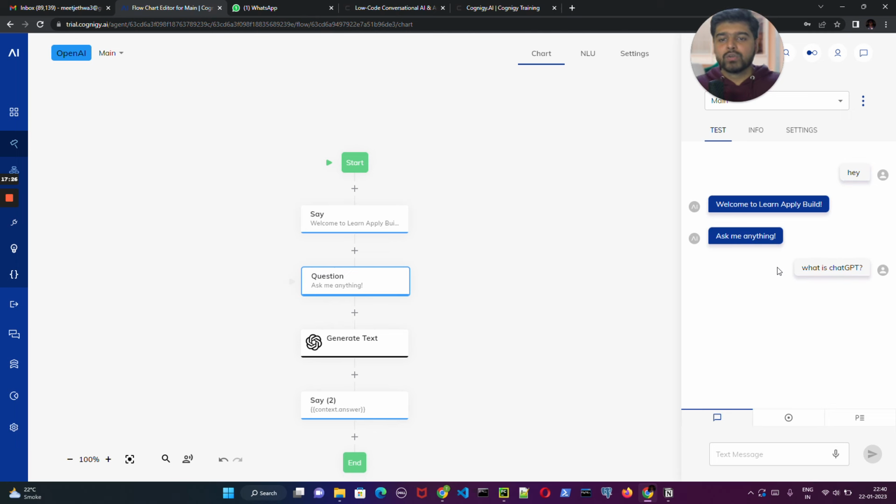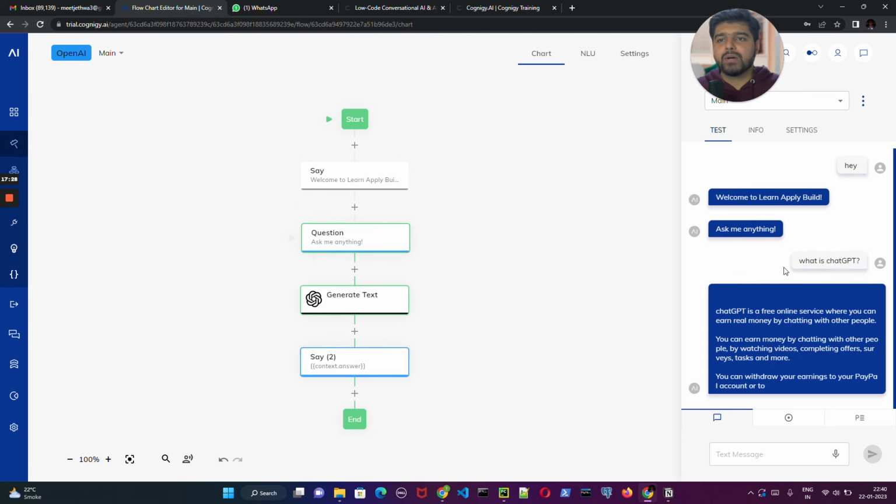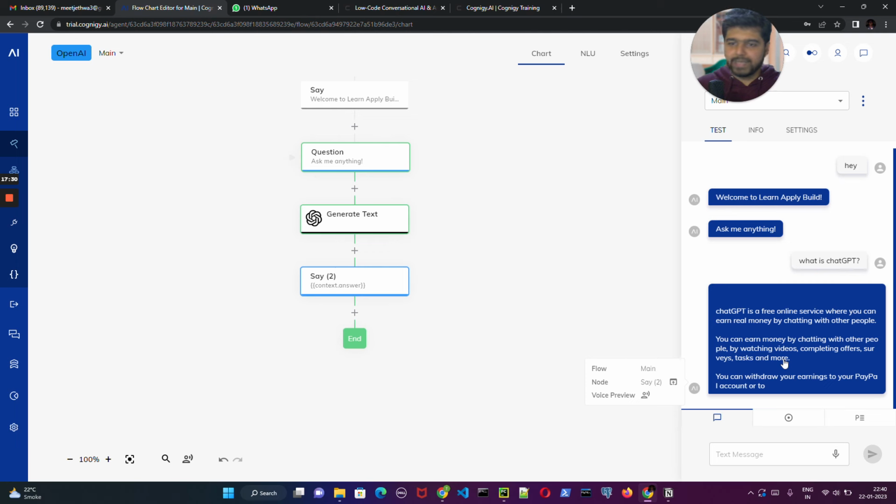It will take a while to form some basic lines, and then okay, we have got it. ChatGPT is a free online service where you can earn real money by chatting with other people, by watching videos, completing offers, surveys, tasks. You can withdraw your earnings to your PayPal account. So that's not what ChatGPT is. It is not always accurate, mind you. OpenAI is not always accurate.